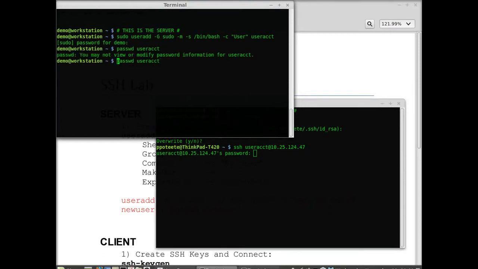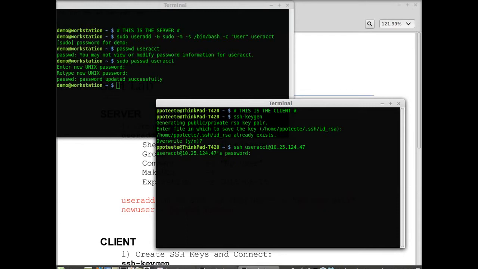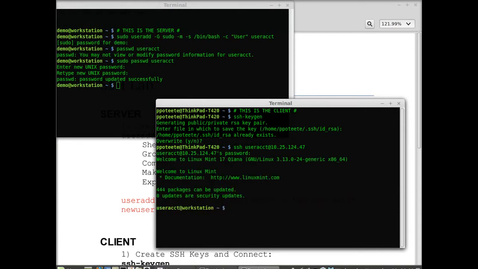Oops. I'll have to do that as a super user. Let me type that in. Okay, new password. Just setting ASDF there. Okay, now it's got a password. I'm popping back over now, and I'm going to type ASDF. Okay, I've logged into the remote system.